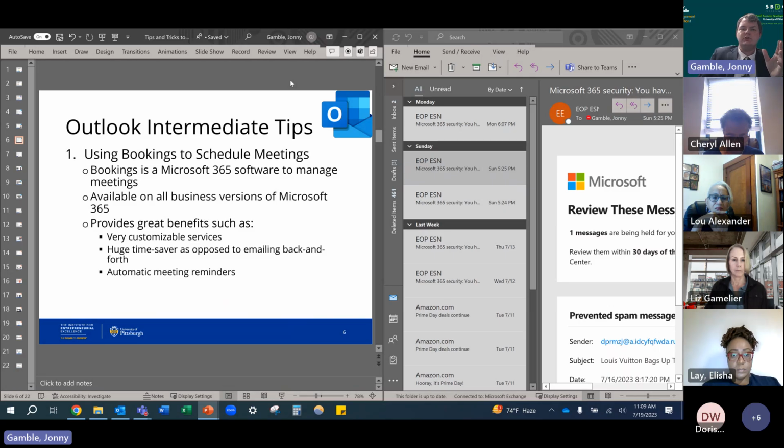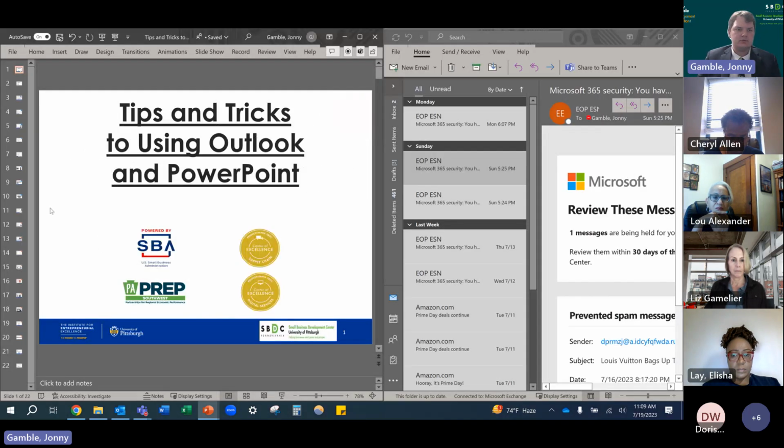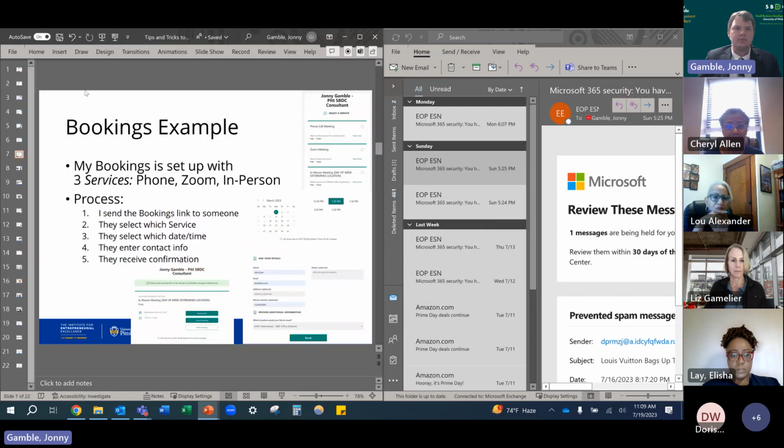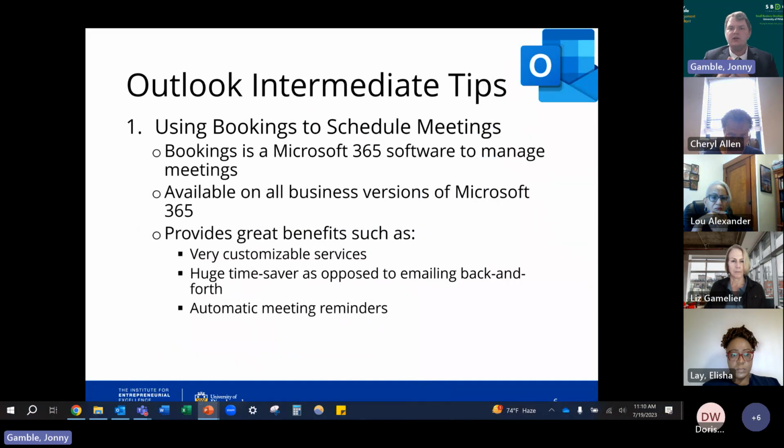Now, one really nice intermediate tip when it comes to Outlook then. One intermediate tip when it comes to working with Outlook is using a different Microsoft service called Bookings to help schedule your meetings then. Bookings is another software that you can use. You can send someone a link to your Bookings account and then they can schedule a meeting directly onto your calendar. It's really customizable, and what's really nice about it is that it saves you a lot of time then.